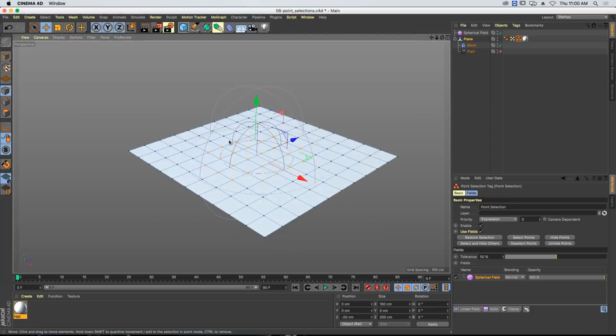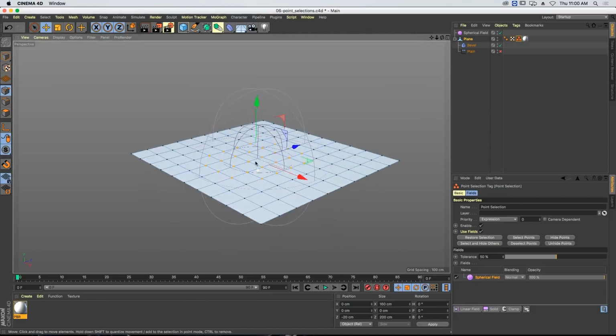Let's move on, though. Let's see some other examples. So these are some new places where the fields exist, point selection tags. So I'm using the fields inside the point selection tag. I have a spherical field. Whatever is inside the spherical field, it will select.